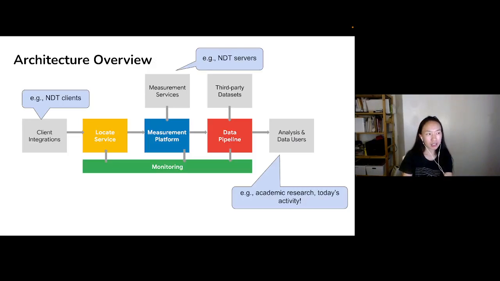So just again, touching back to the life cycle of a measurement. When a client runs a test, for example, in the Google search integration of NDT, the client will contact what we call the locate service, and it will tell the client which server to go to. It's going to run that test, and then that data will go into the data pipeline and be popped out into BigQuery for analysis by data users, such as yourself today.